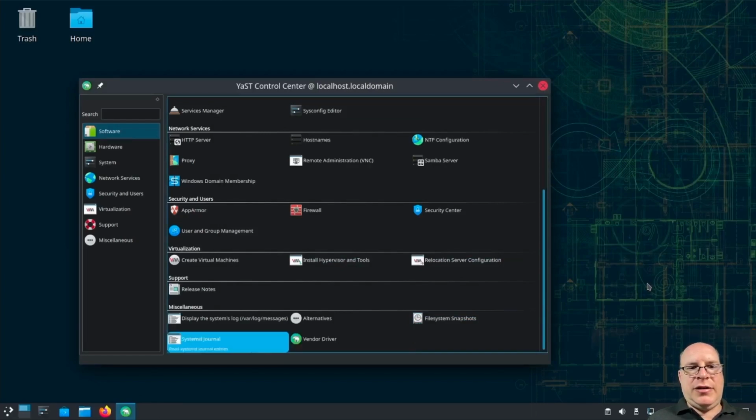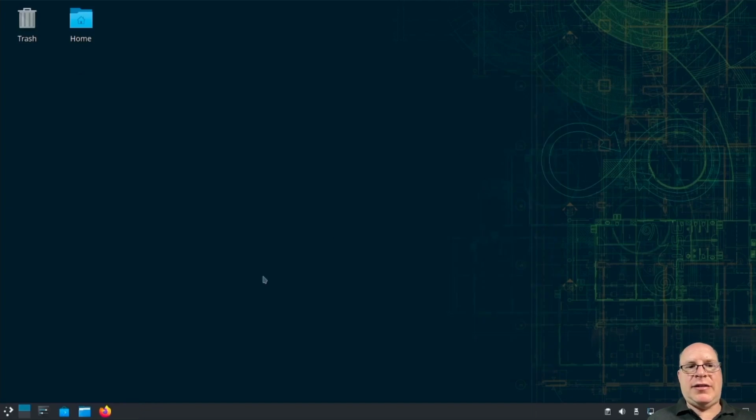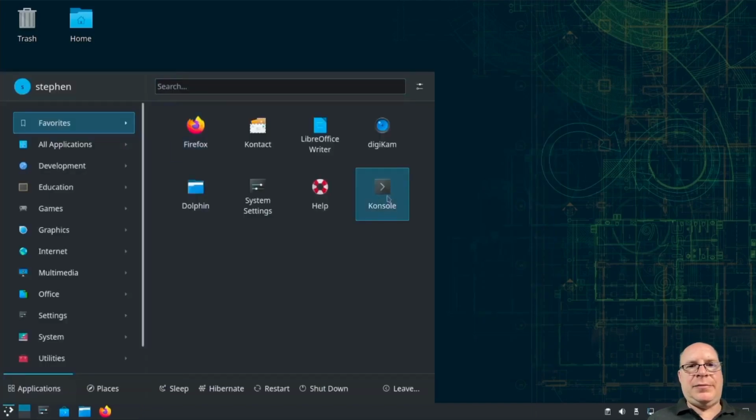Systemd journal, you can check those if you like using this tool. And also if you have vendor driver from other sources, you can install using this tool. All right, let's close this. So that's YaST, basically, a breeze tour of yet another system tool.